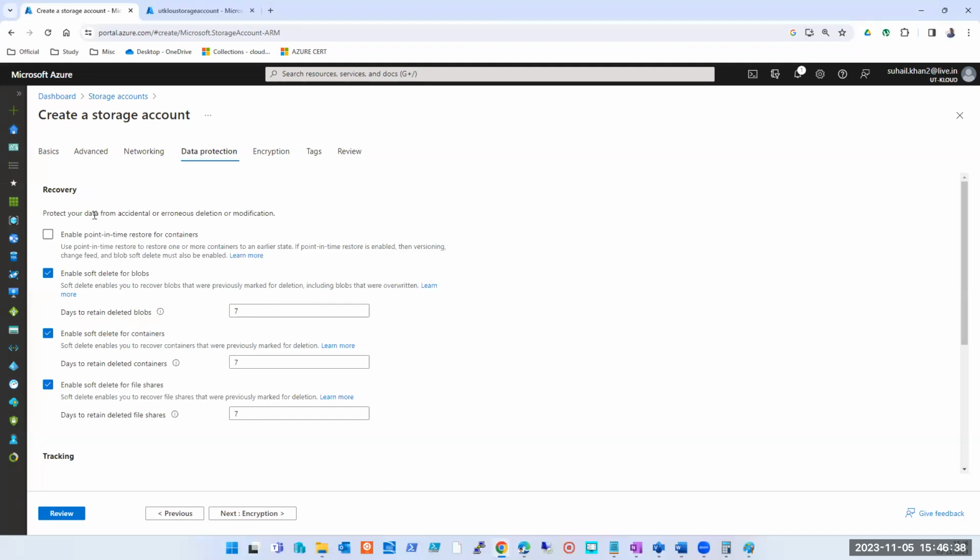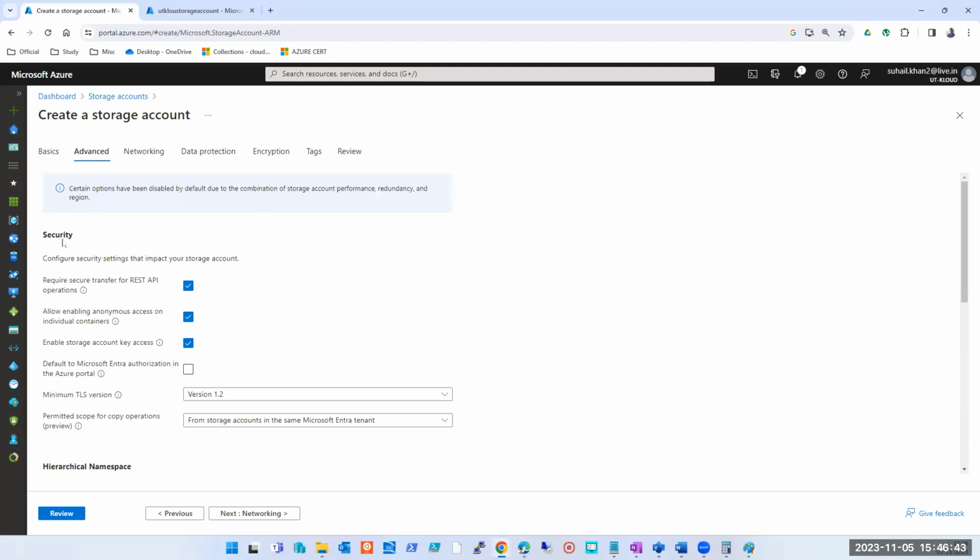Okay, now this is very crucial, right? They may ask you about security: how do you secure your storage account in your environment? They may ask you this, right? So these are the security aspects. You can say that this is how you secure your storage account.